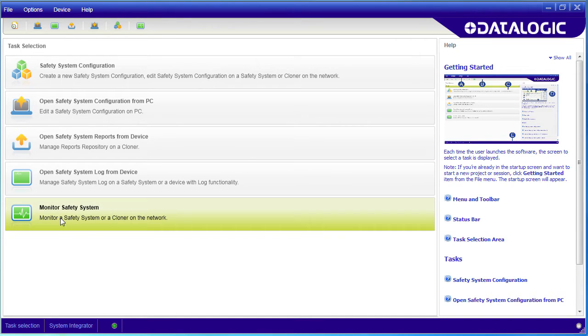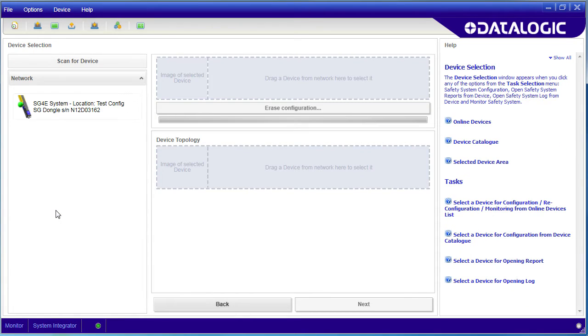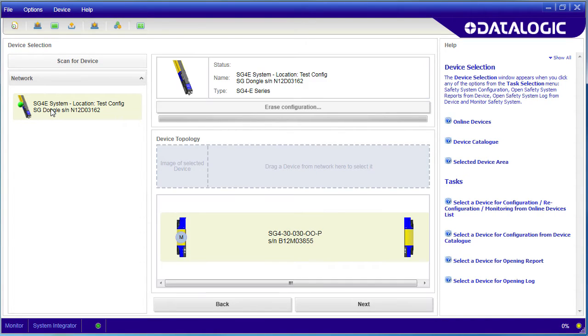Over here on the right, you see help information which explains all these things in greater detail. Let's open the monitor first. The software automatically scans the system and identifies all devices connected. If you later add a light curtain, just hit this rescan to refresh the screen. And we see that dongle is connected to this one SG4-30 light curtain with this serial number. If we had cascaded light curtains, we would see those here.